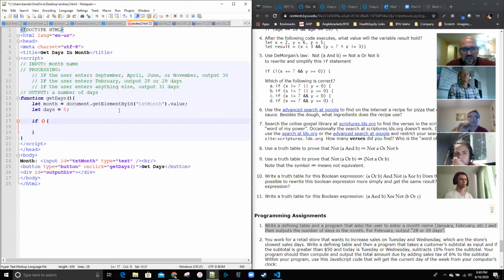So if you were to say this in English, well, just as we've typed it, if the user enters September, April, June, or November, we want to output 30. So a common mistake students make when they're doing logic is they'll do something like this. If month is equal to September, or April, or June, or November. Right, this is how we would say it in English, but this actually isn't correct JavaScript syntax.